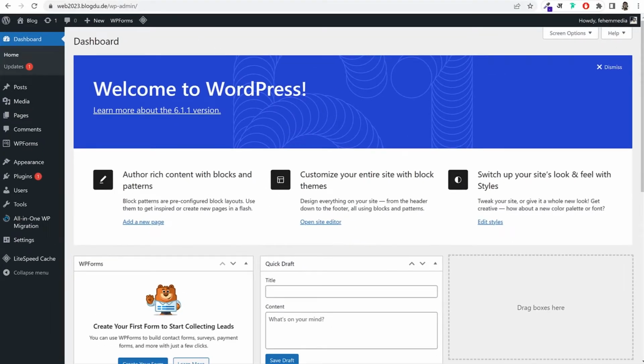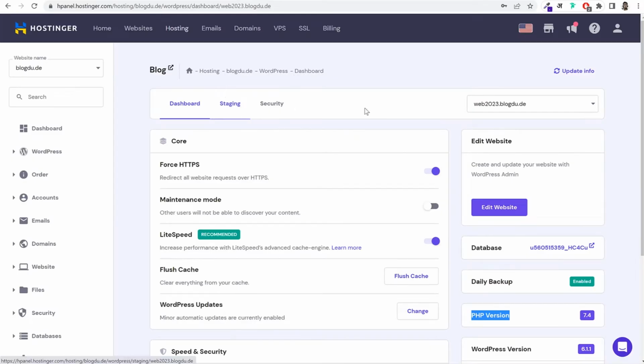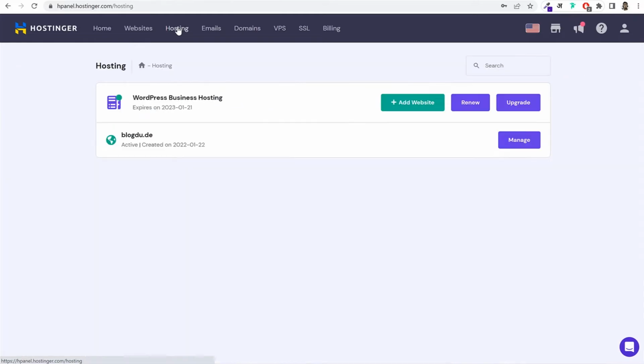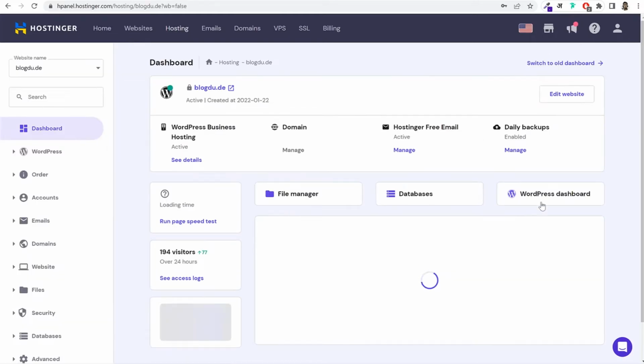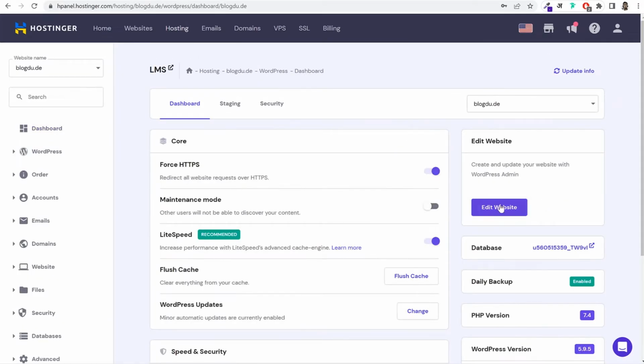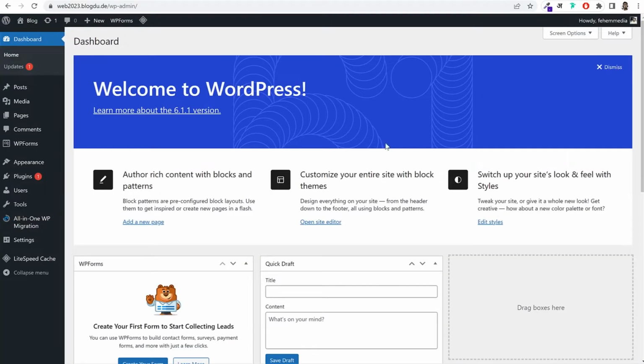Now another way of doing it is you can come back to your Edge panel and you can click on this hosting, okay, click on manage, and after that click on WordPress dashboard, and you can click on this edit website. You will automatically be logged into your dashboard.